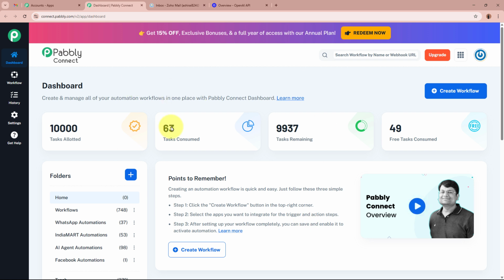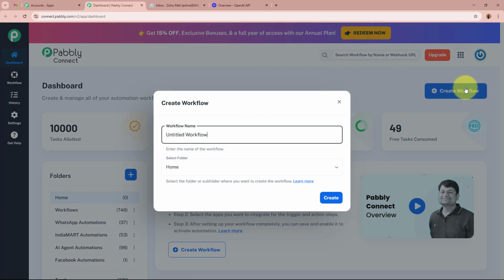In order to start an automation process in Pabbly Connect, we need to create a workflow. For that, click on this top right corner button right here that says Create Workflow. A dialog box is then going to appear in front of you, which is asking for the workflow name and for us to select a folder. So for the name of my workflow over here, I'm going to give it as AI Agent to Auto Reply on Zoho Mail.